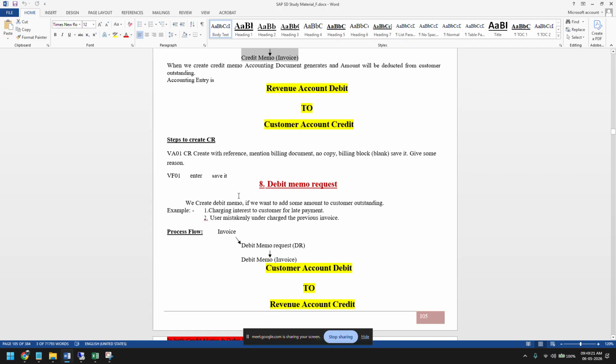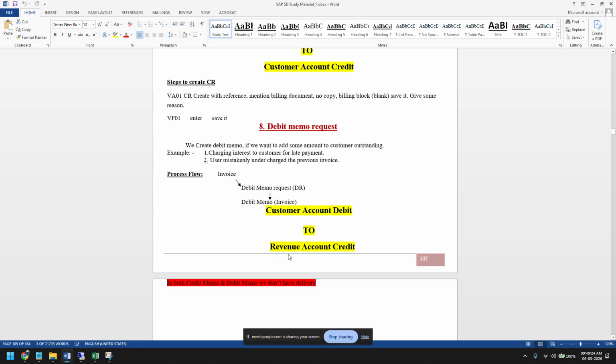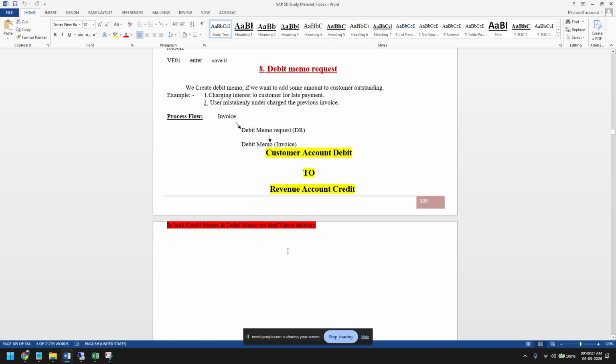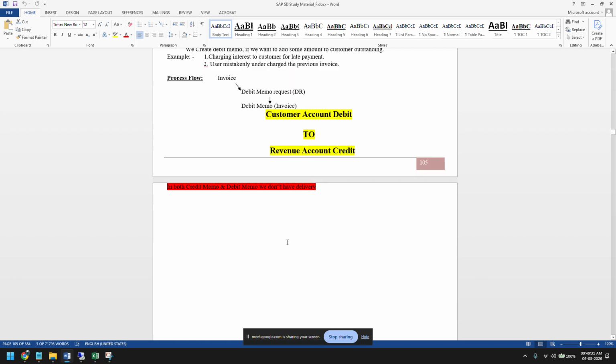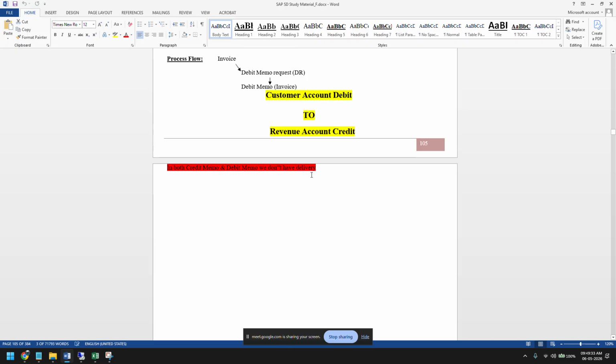Same thing, the debit memo also. We don't have delivery obviously, because if delivery has to be there, then we go for return. Sometimes people will ask you how you decide when to go with the credit memo route and when to go with the return order route. So the simple answer is when there is a goods movement involved, then we go with the return order, because then you will get a return delivery and then PGR will happen. The goods movement will happen. But if there is a need of only financial money taking, then you can go with the credit memo or debit memo route.